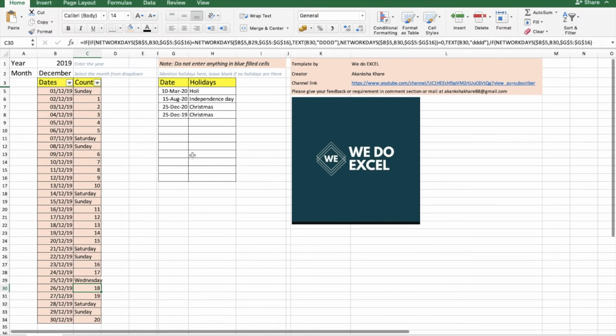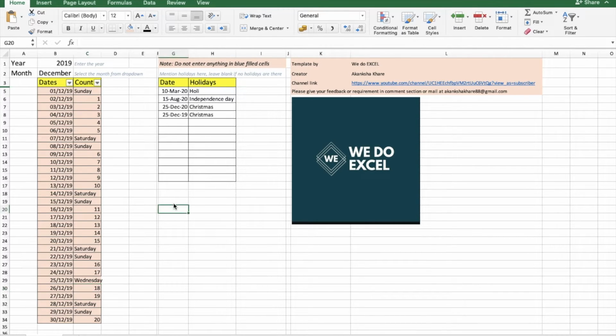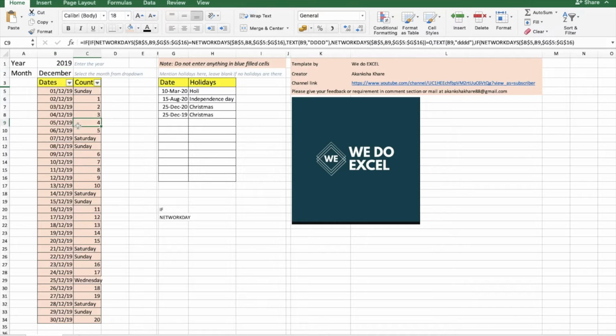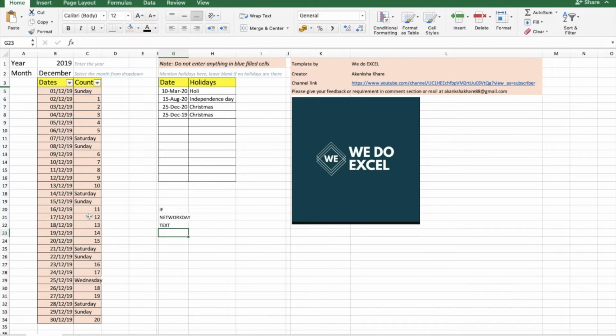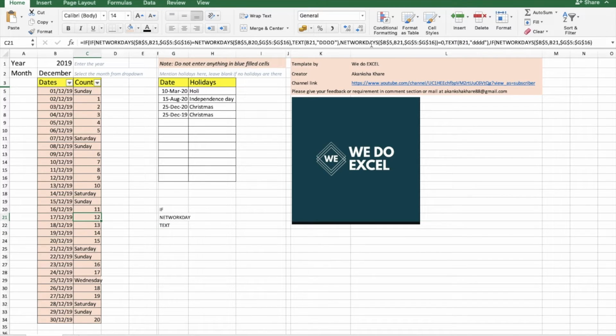I have made this template with the major help of the IF function and the NETWORKDAYS function. Also, I have used data validation for the drop-down, and some formatting has been done. The TEXT function is also being used. You can see the TEXT function being used, the NETWORKDAYS function is being used, and IF nesting is being used.